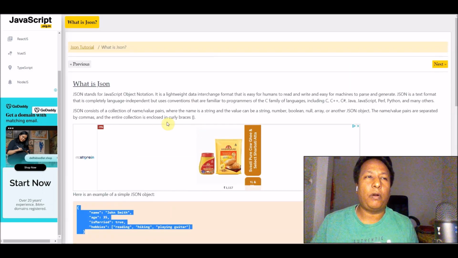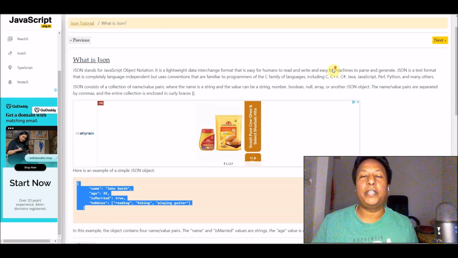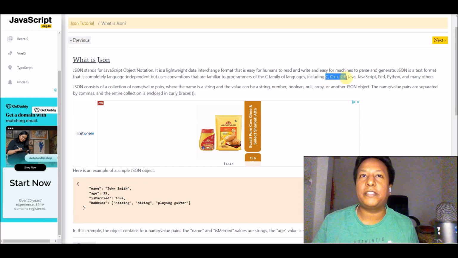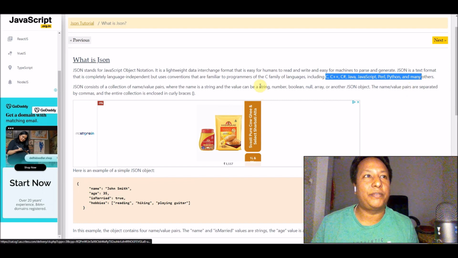And although it has been created using JavaScript, it is supported by multiple languages, so it is language independent, and it can be used by C, C++, C#, Java, Perl, Python, and many other programming languages as well.